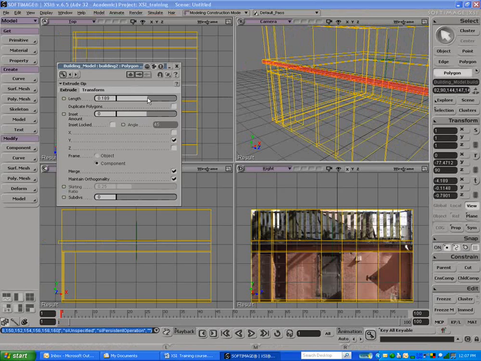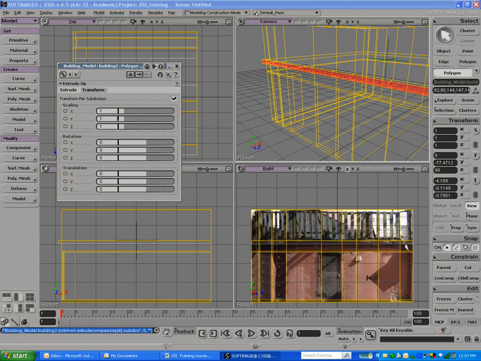One advantage of using this technique is it does actually have a few more values you can play with, such as you can access your subdivisions here. There's also a transform where you can adjust scaling, translation and rotation. So you've got rotation and translation. So just a few more things you can play around with there.